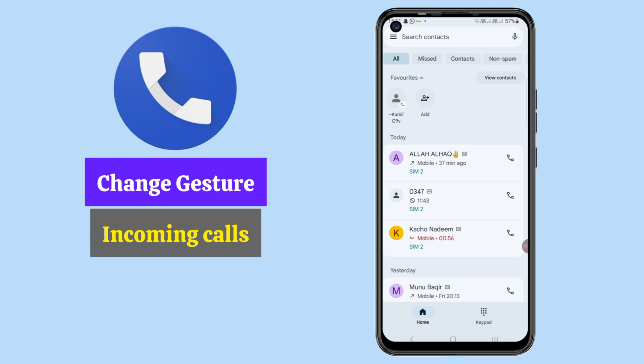Now here is a secret feature, a secret setting. By using that, you can change the incoming call gesture.